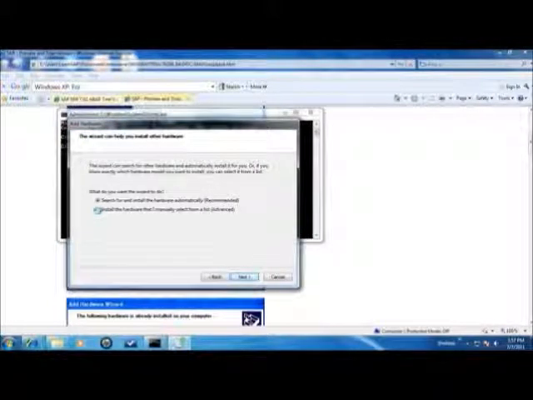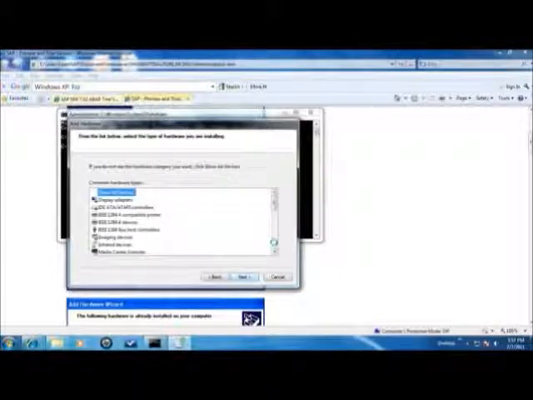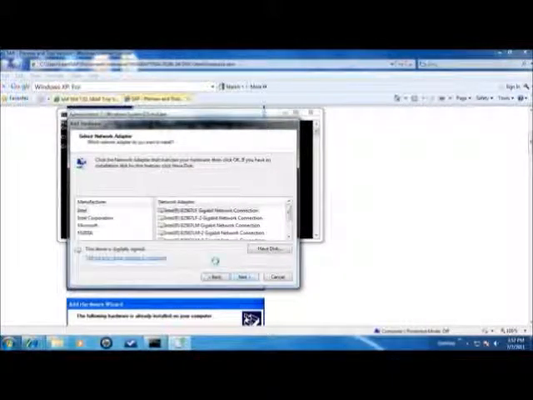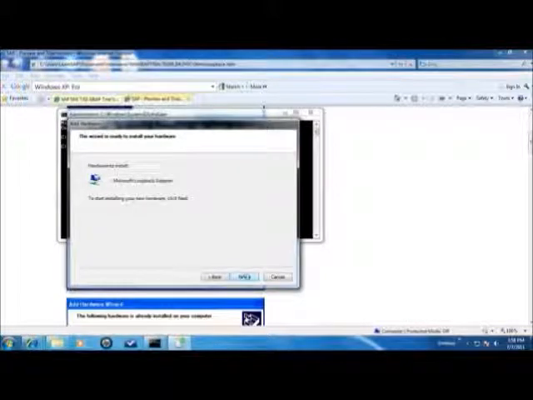Select Install the hardware that I manually select from the list. Click on Next. Select Network Adapter and click on Next. On the next page, under Manufacturer, select Microsoft and under Network Adapter, select Microsoft Loopback Adapter. Click on Next and then click on Finish.